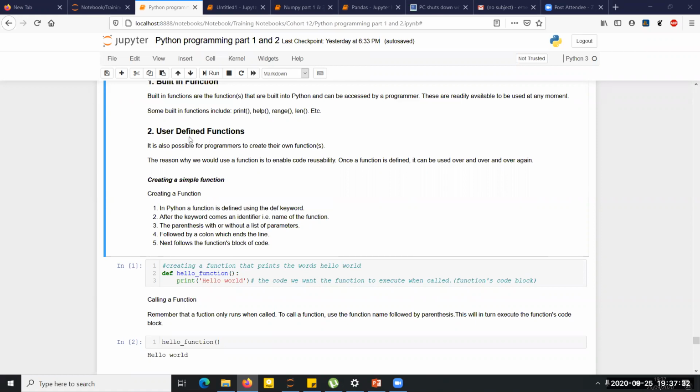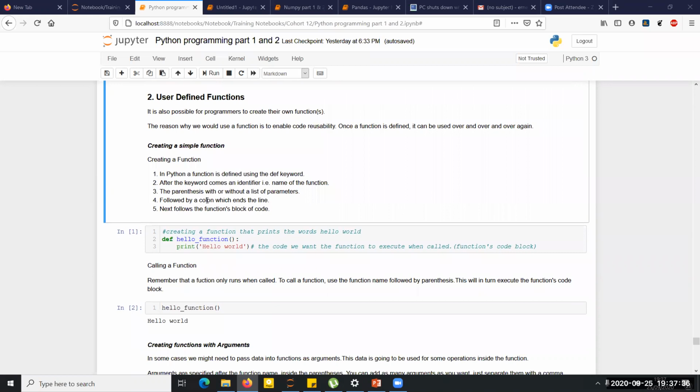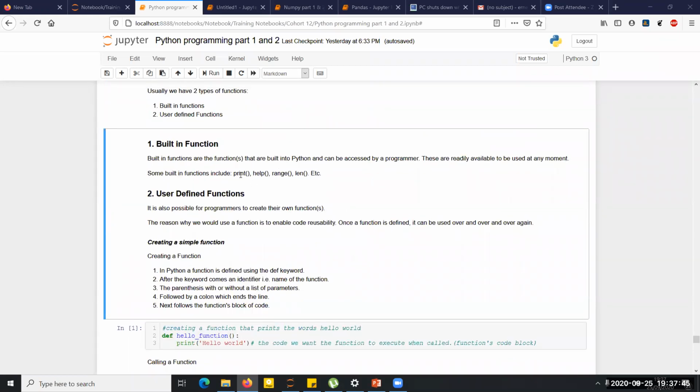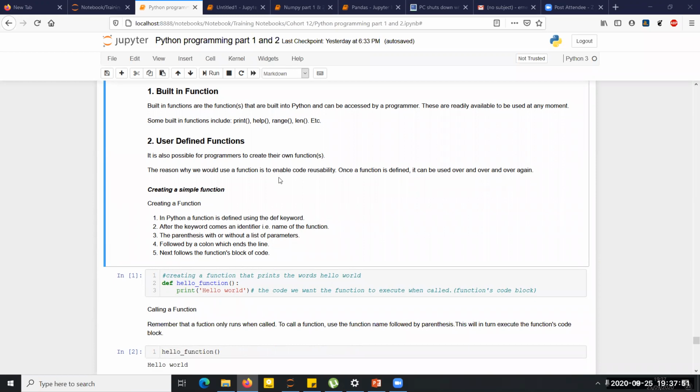So we have the user-defined functions. It's possible for programmers or users to create their own functions, just like the people who created Python created the print function, the range function, the help function. Also, it's possible for us to create our own functions in Python. The reason why we would want to create a function is to enable code reusability. Let's say you have a task that you know you're going to carry out several times in your Python code.